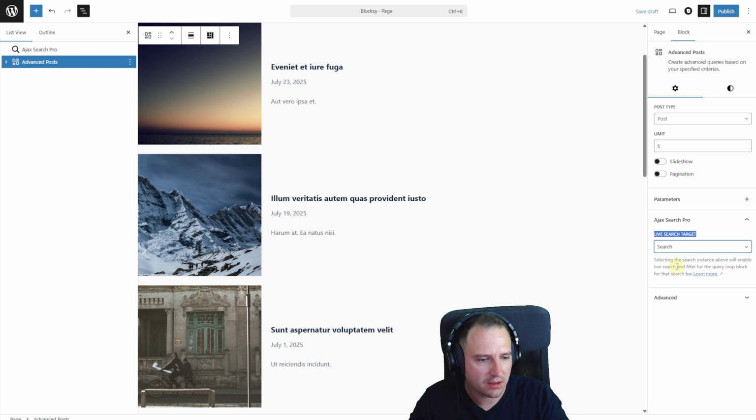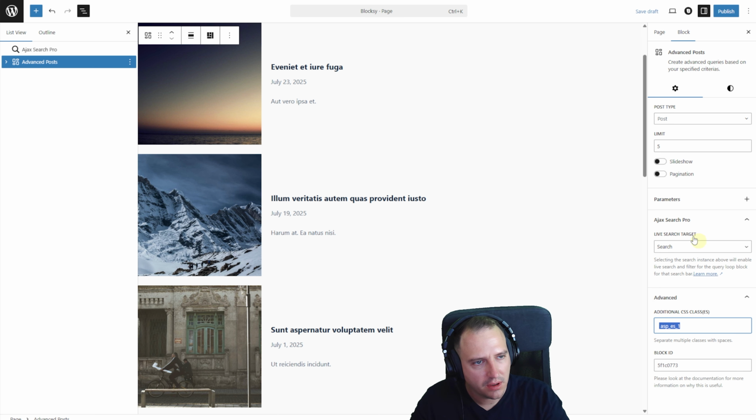Here we're just going to select Ajax, the search bar that we created, and don't get worried, it's going to add a new CSS class, and please don't remove it. It's really required for Ajax Search Pro to work. When you deselect it, it just adds it back, but this is necessary.